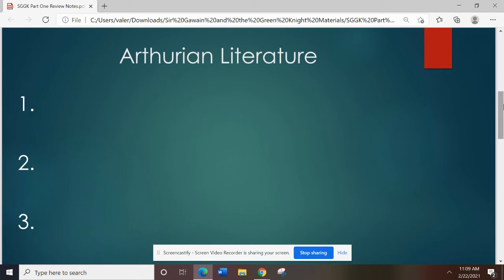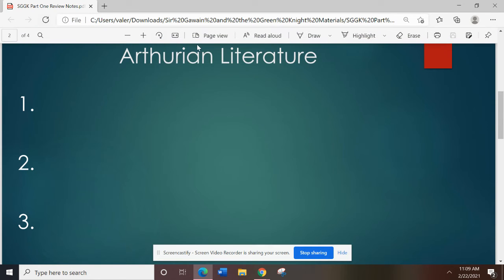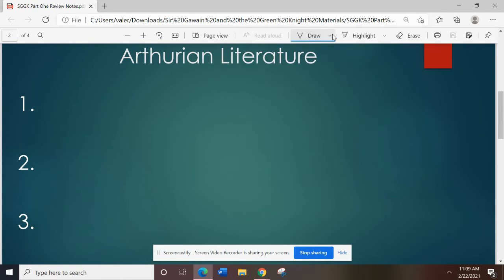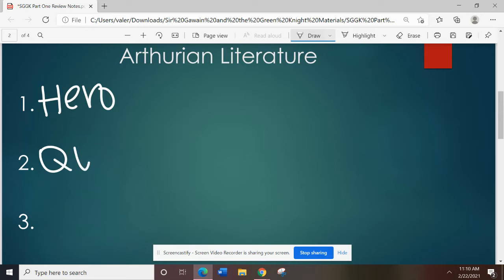So first, let's talk about Arthurian literature. So we are reading medieval literature or Arthurian literature, and we do know that it is named this because these stories were told in the time period of the reign of King Arthur. So let's go over the 3 elements of Arthurian romance or Arthurian literature. We know that there is a hero, a quest, and a test.